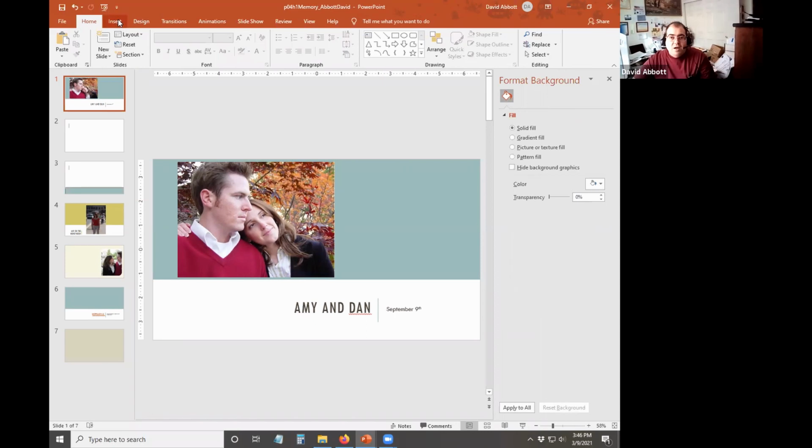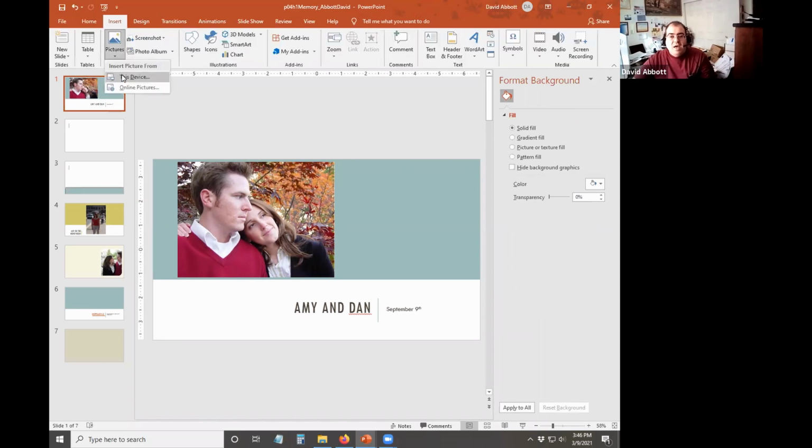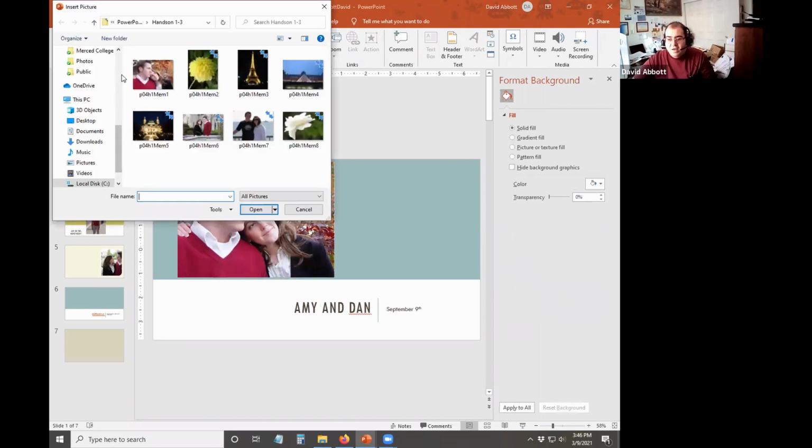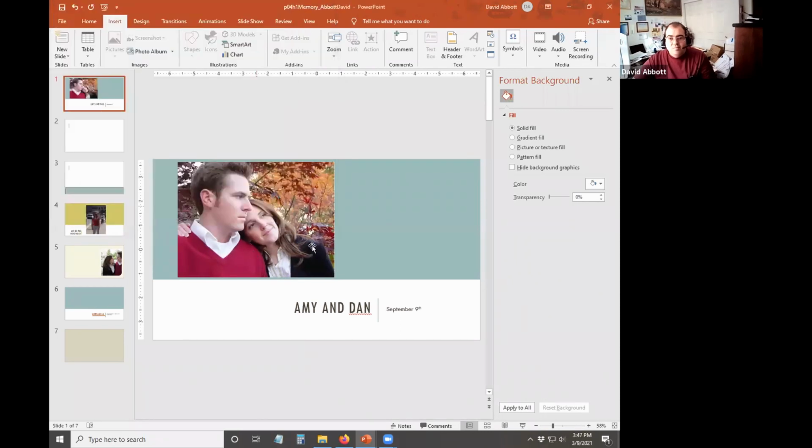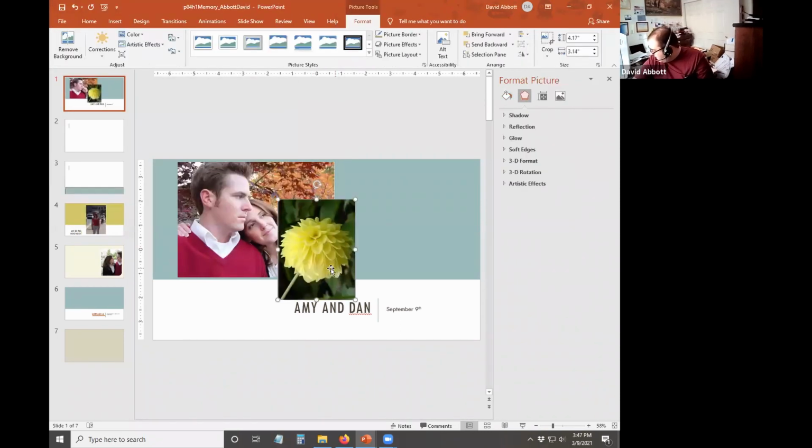We want to insert the picture of the yellow flower. So we're going to go up here to Insert, same thing, Pictures, either from File or from this device, depending upon what version of PowerPoint you have. And again, there it is. So there's the picture of the flower. And then the first thing we need to do is we need to go ahead and click on the picture and go ahead and remove the background.